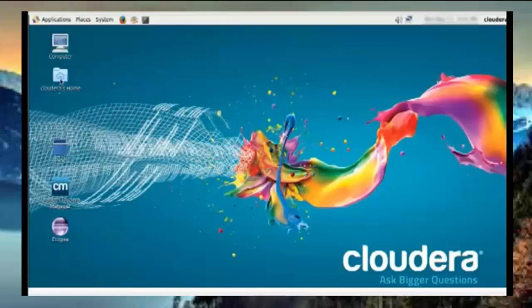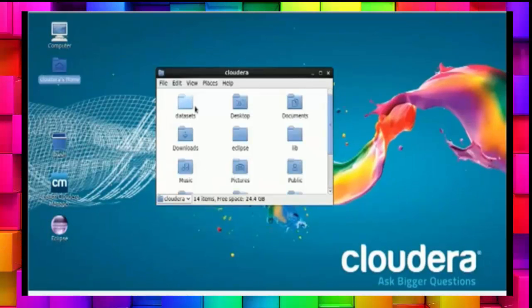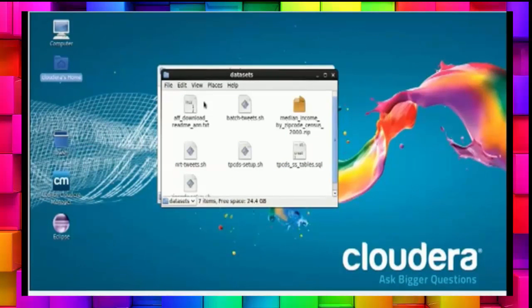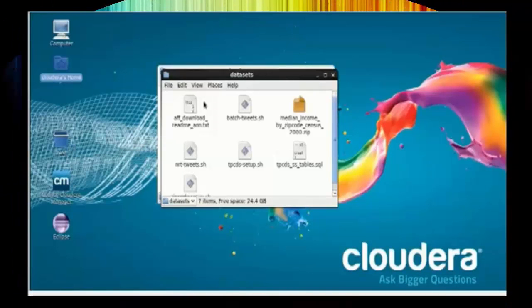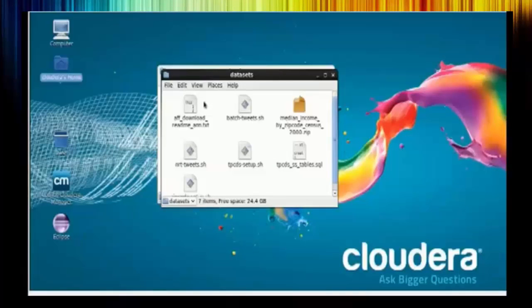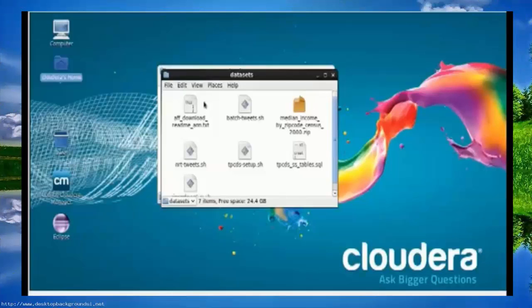So first we have the Cloudera home folder, and you can see there's a whole bunch of samples that we'll be working with. In particular, take note of the data sets. And you'll notice the format of the data sets is in text and something called .sh. We've got some zip files around zip codes, and then we have some SQL code to set up some tables for Hive. And this is a pretty standard file system.